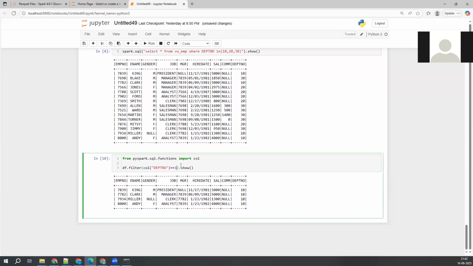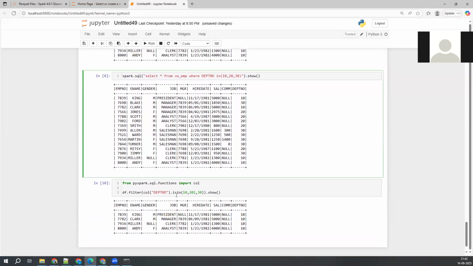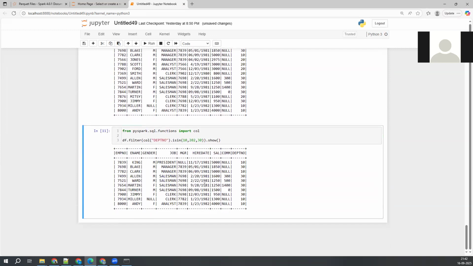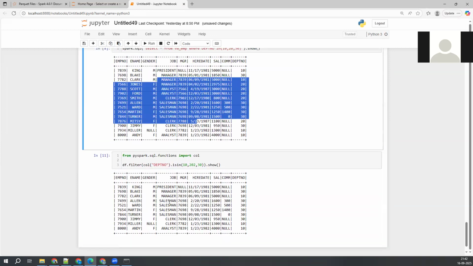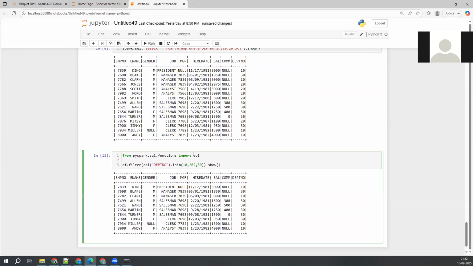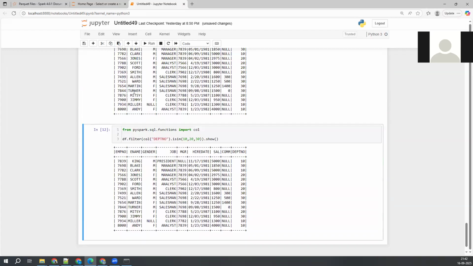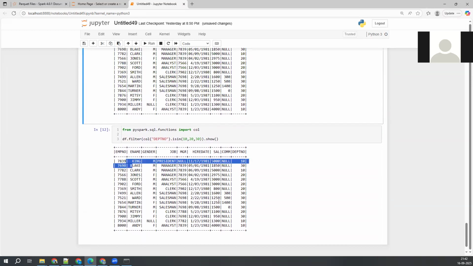And now, what we need to do is simply mention isin of 10, 20, 30, just like this. It's the same thing as the IN condition in a filter, but here we write isin. That's it. This is a function on top of a column. Now if I execute this one, you see the same output here and here.